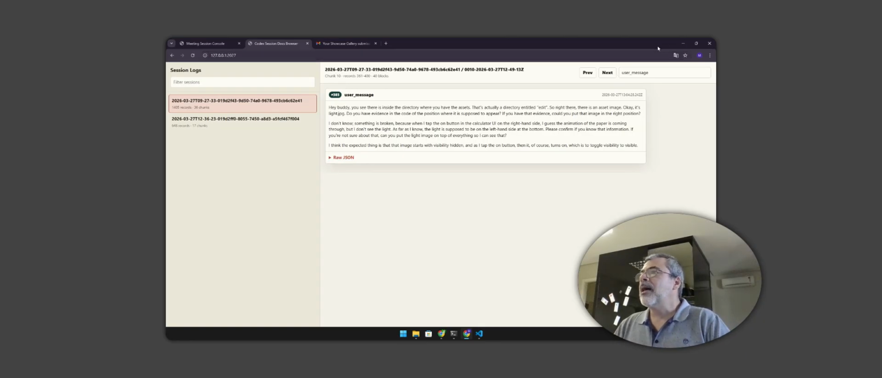Anyway, inside the directive, we're talking about assets here, right? We're talking about assets.